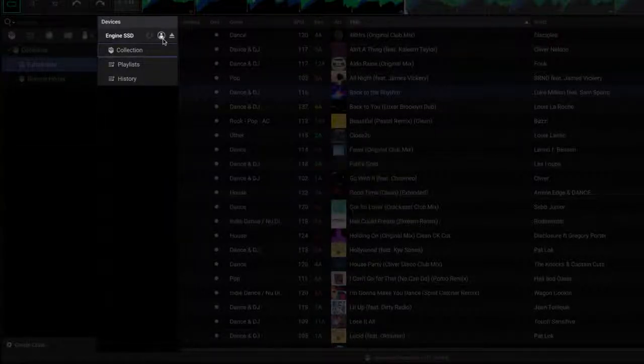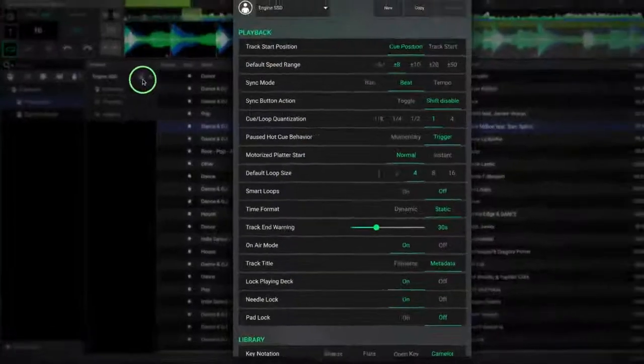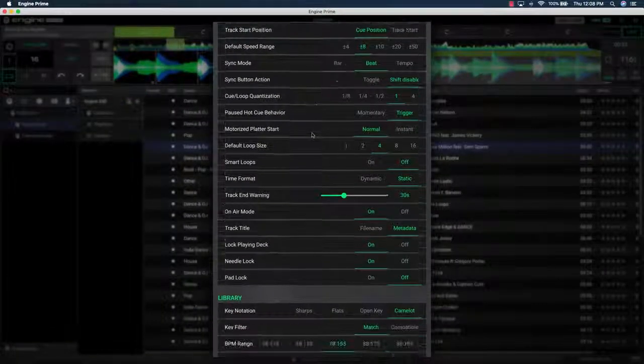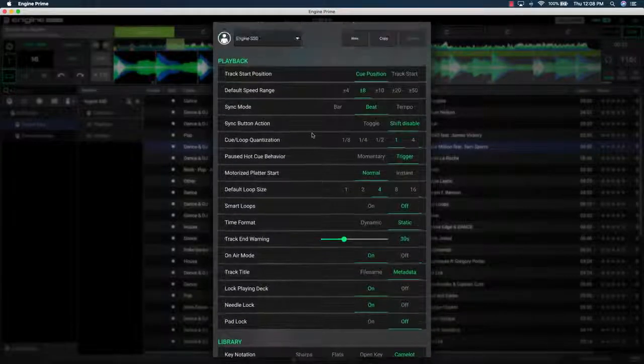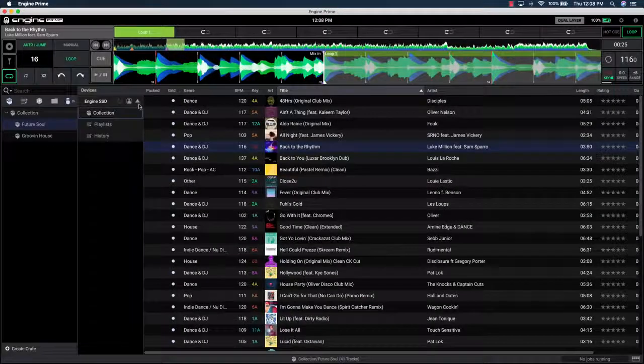The second icon is the user profile. Click this button to access various performance settings to tailor the experience to your workflow. All these settings will be recalled on the hardware once your profile has been loaded. The last icon is used to safely eject the drive once you've finished prepping and packing.